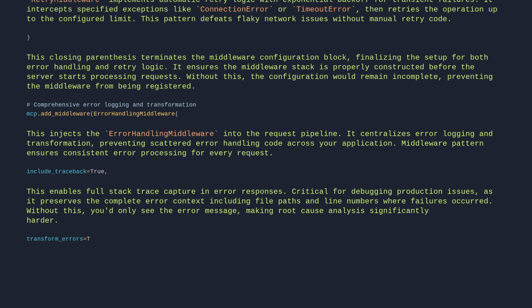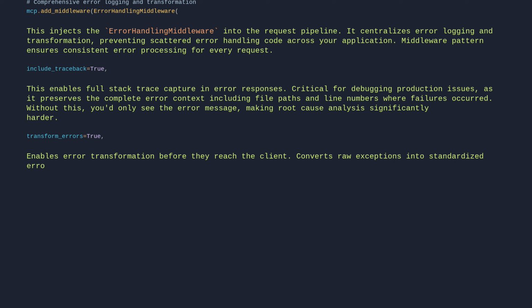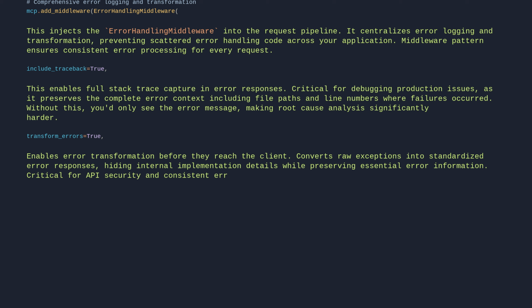transform_errors=True. Enables error transformation before they reach the client. Converts raw exceptions into standardized error responses, hiding internal implementation details while preserving essential error information. Critical for API security and consistent error handling.